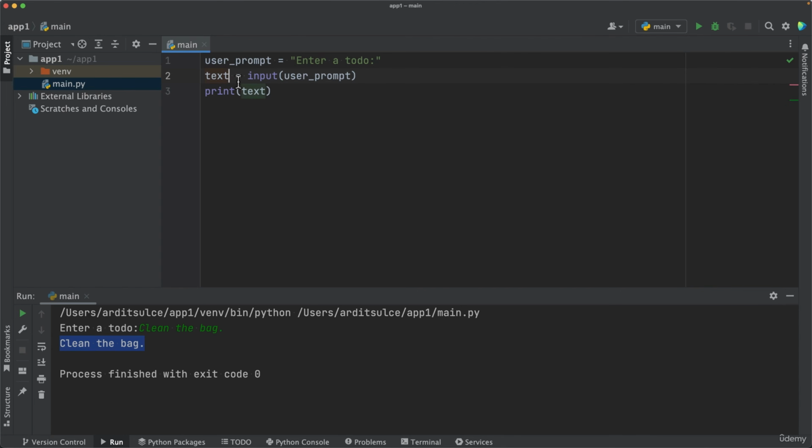Let's say text1, or better, let's name this todo1, is equal to that. And then todo2 is equal to input again, user prompt, and let's ask for another one. todo3 is equal to input, user prompt. And then what do we print out in here? Well, first let me remove this and execute the program as it is and see what will happen.